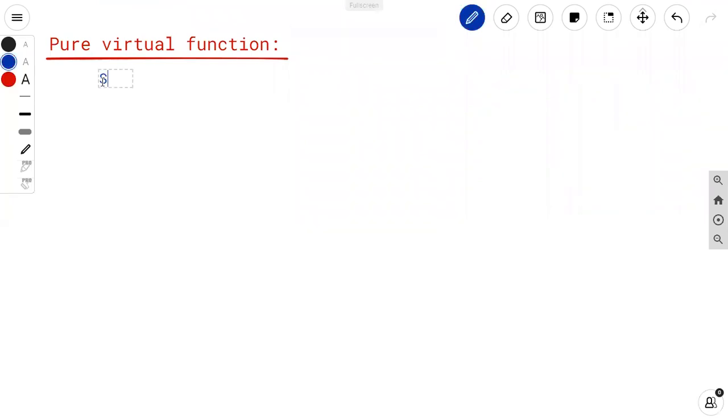Okay, so the syntax for the pure virtual function is: it always starts with the virtual keyword, then the return type of the function, the function name, the arguments if any, and it always ends with equal to 0. What does equal to 0 mean? This function will not contain any definition.